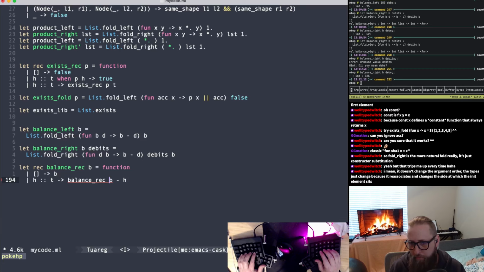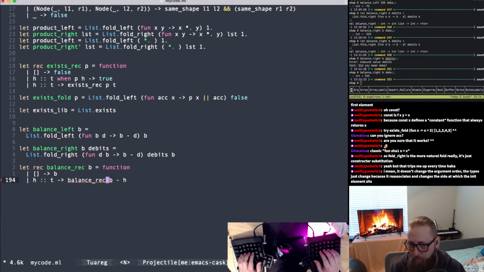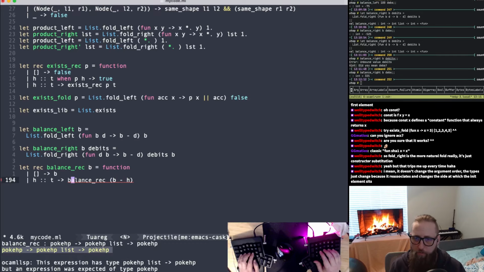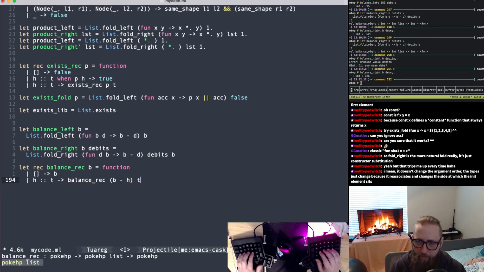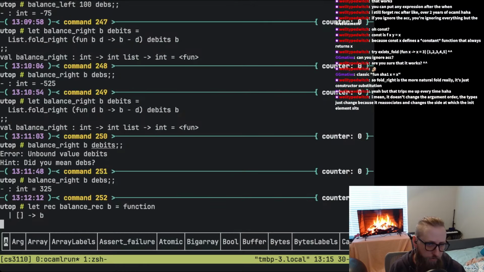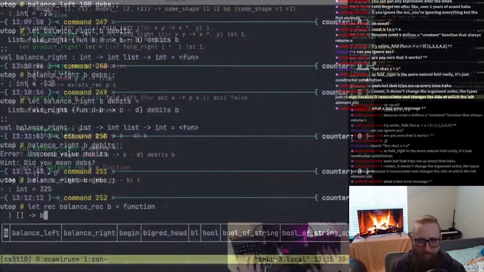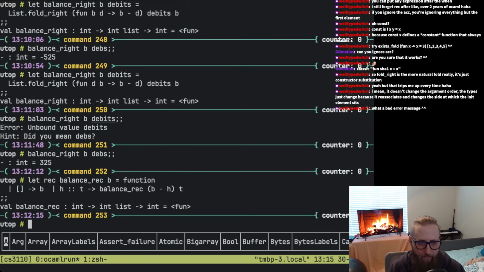Okay. Anyway, balance rec, b minus h. That should be right, but you hate me because I probably need parens. No. You still hate me. What did I do wrong? Integer subtraction. Yeah, this is integer subtraction. You're not wrong. But an expression was expected of type pokehb. Okay, so what did I do wrong? Oh, I'm dumb. I forgot to actually pass the tail. It might help when you're doing typical cons pattern matching to pass the tail. Okay, it wasn't the most helpful error message I've ever seen, right?